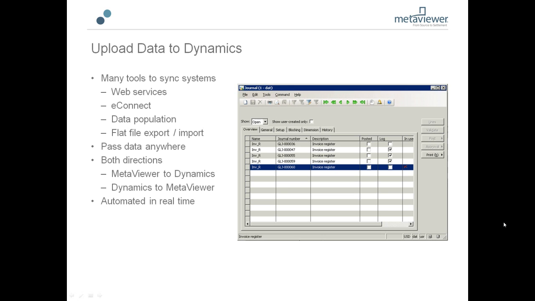When we pass data between the two systems, it can go to various places within the system depending on what the data is, and we can transfer that data in both directions. So if MetaViewer knows something that Dynamics doesn't, we can push that information up to Dynamics. If Dynamics knows something that MetaViewer doesn't, we can pull that information down to help auto index or auto identify documents within the MetaViewer system. And in many cases, this is automated in real time.